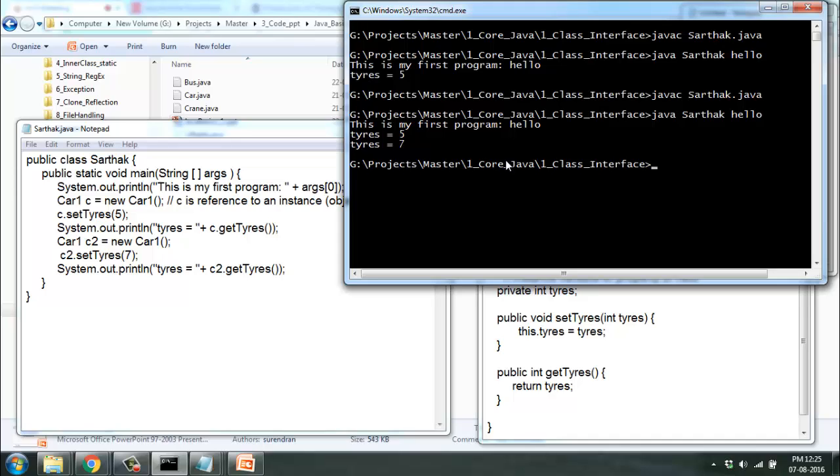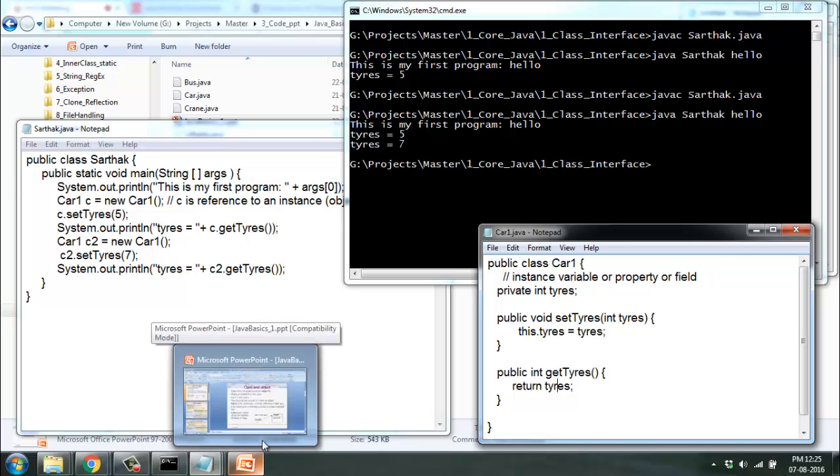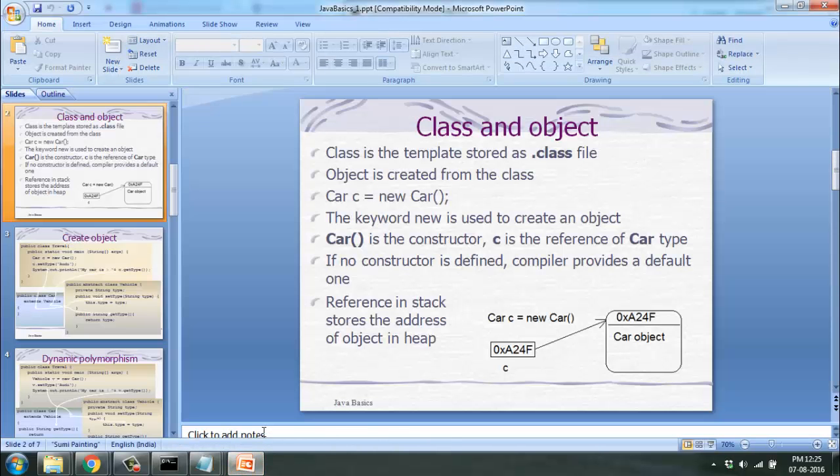Okay, make sense? But they came from the same template. The class is still the same. That is what we mentioned in the PowerPoint presentation. When I said class is a template stored as a .class file, object is created from the class: car c is equal to new car, and car is the constructor, c is the reference of car type.